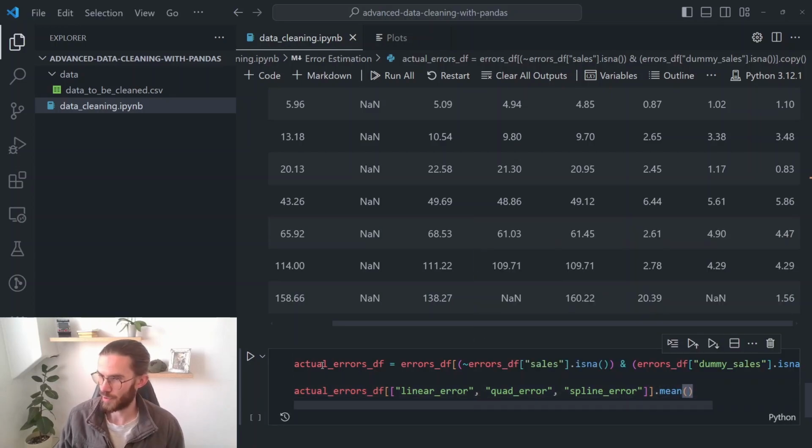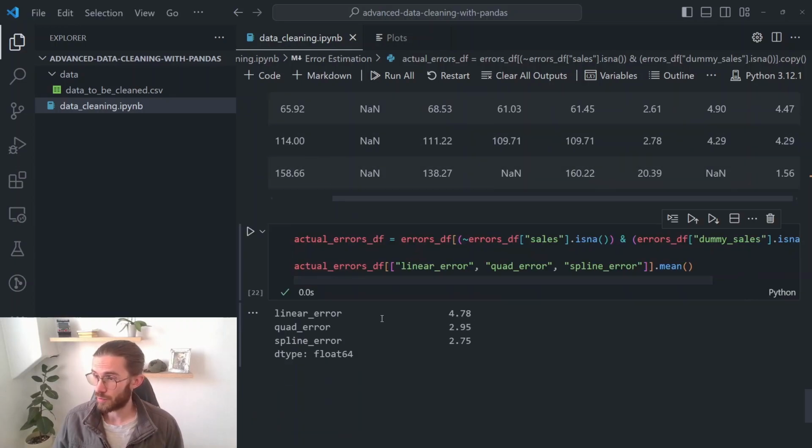We can see that the result over here is for the linear interpolation function, we have an average error of about 4.78. If we were working in dollars, that would be $4.78. The quadratic misses the mark by about $3. And then the spline error is about $2.75. So we can see that on average, spline performs the best.